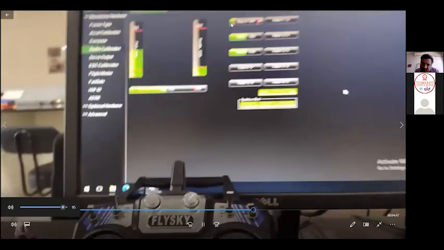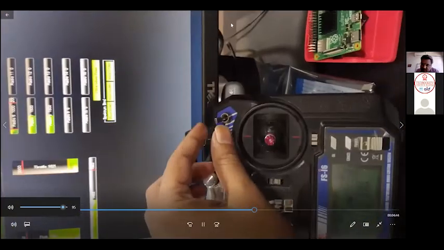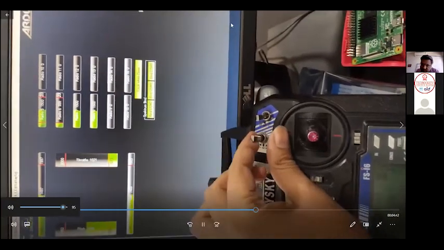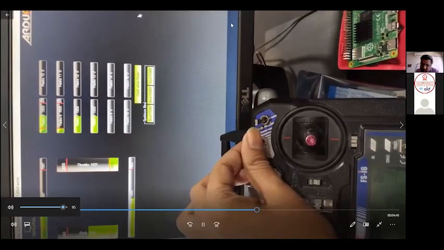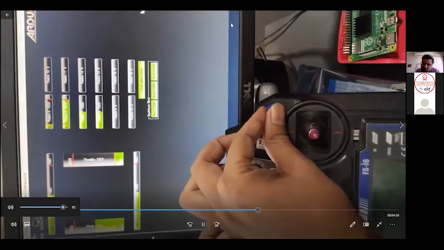What are the 6 channels? Check all the channels. This is a mode of operation.